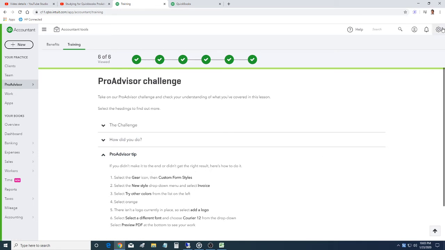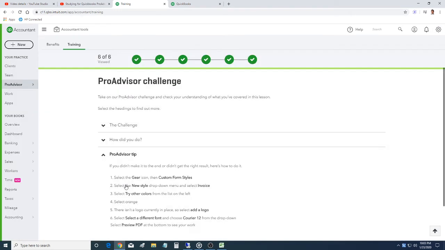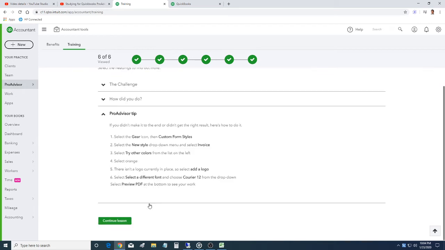Click gear icon, custom form styles, which is right here. Select the new style drop-down menu and select invoice, which we did. Select try other colors from the list on the left. Select orange. There isn't a logo currently in place, so select add a logo. Select a different font and choose Courier 12 from the drop-down menu. Select the preview PDF at the bottom to see your work. Okay.